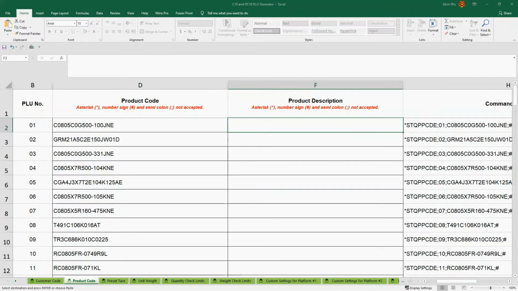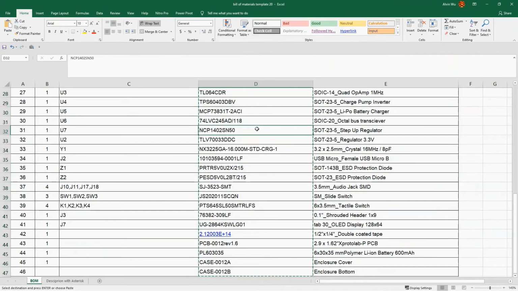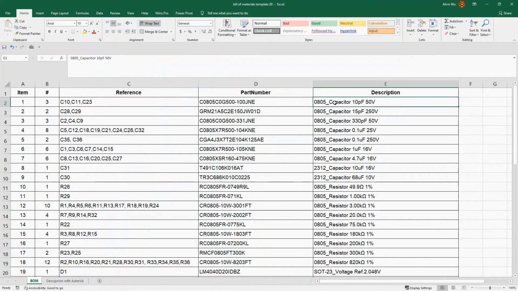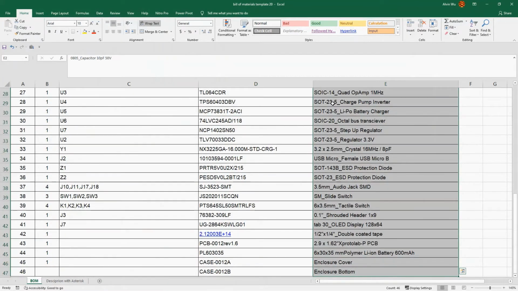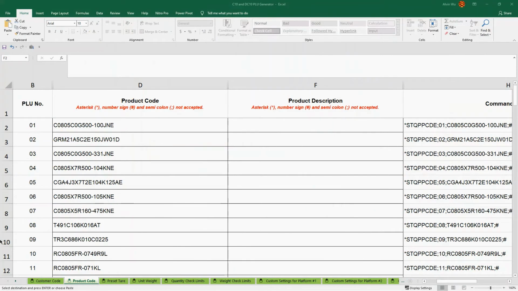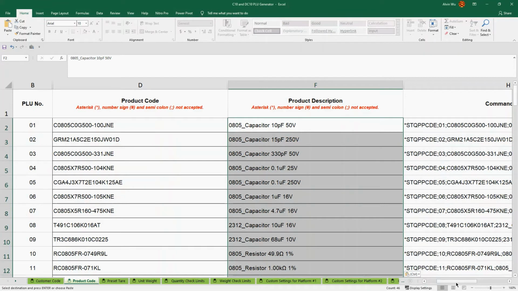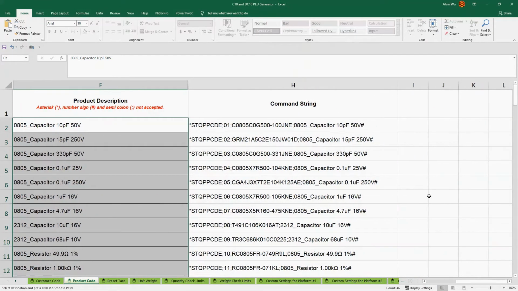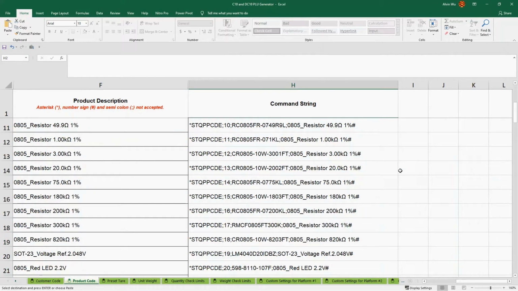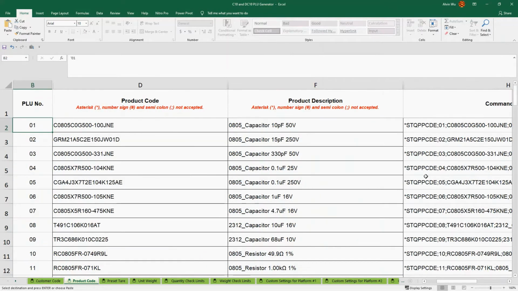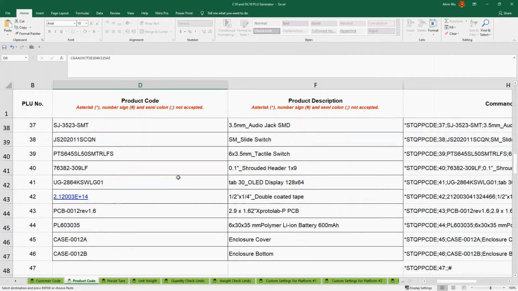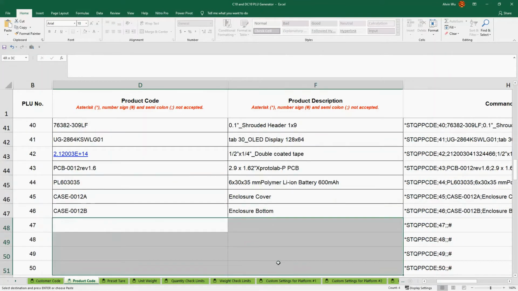Then I will go back to the BOM file. Then I will copy the description fields to here. As you can see now, the necessary command strings are now generated automatically. Please leave all unused fields blank without touching.